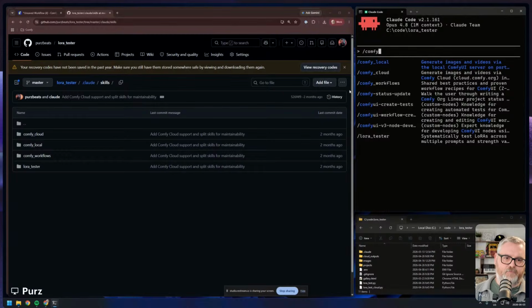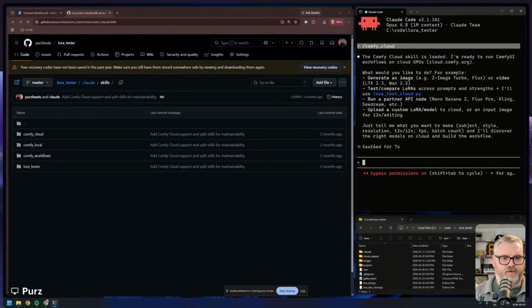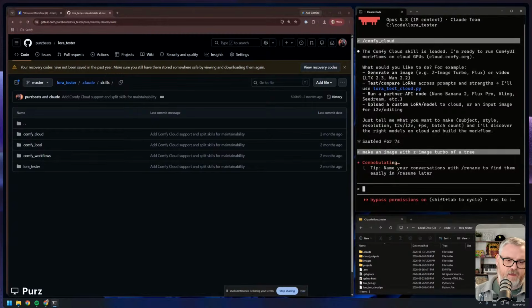So let's use Comfy Cloud today. Why not? I'm just typing /Comfy Cloud, and it's loading my Comfy Cloud skill. Okay, it says it's loaded my Comfy Cloud skill. I'm just remembering now, I think I might have deleted all my API keys, which means this will likely fail, but let's try it. Make an image with the image turbo of a tree. It's going to go, hey, your API key doesn't work.